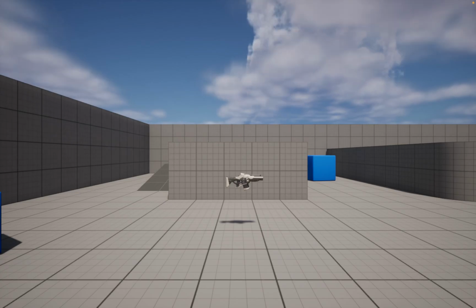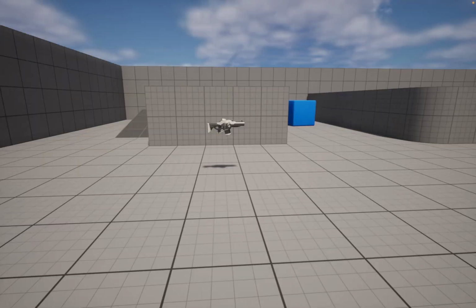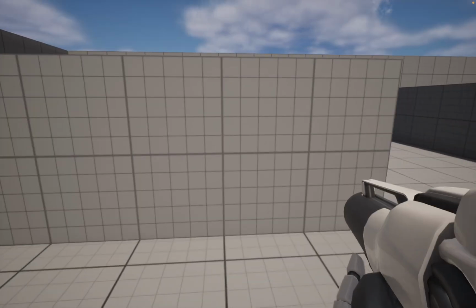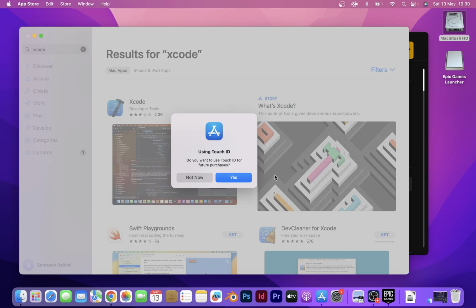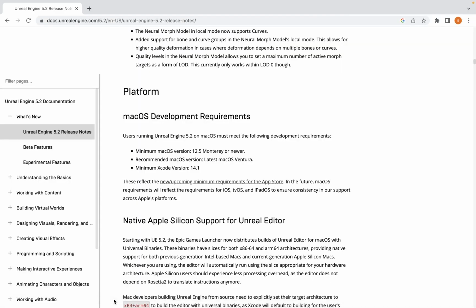Today I'll be showing you how to build Unreal Engine 5.2, which has just been officially announced for Mac, without having to build from source and actually with a great deal of ease. All you will need is Xcode, a fast internet connection, and an hour or two spare to wait for shaders to compile.